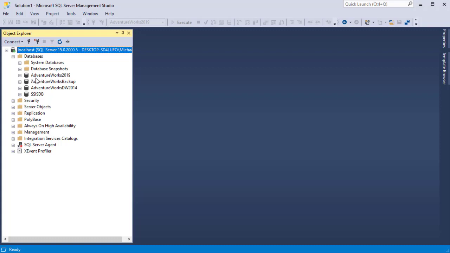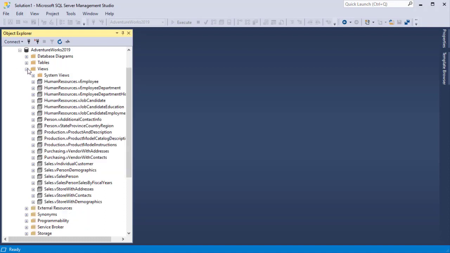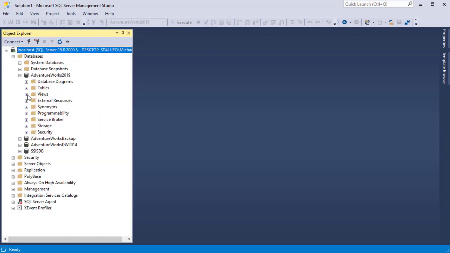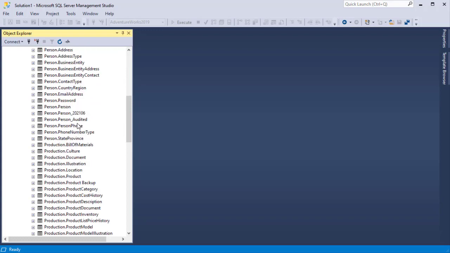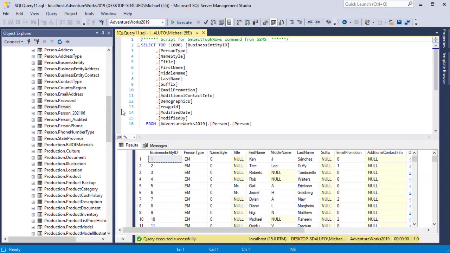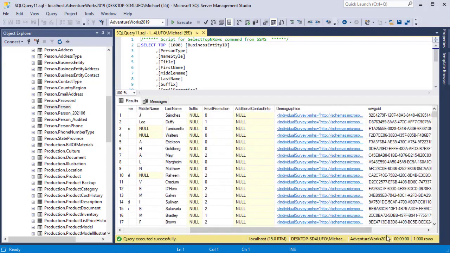databases, which are in this case the AdventureWorks, and each of these databases contains lots of tables and other database objects like SQL views, procedures, functions, and so on. For example, we can have a look at one table. This table contains data about individual persons, and as you can see, we are now retrieving data from the SQL Server.